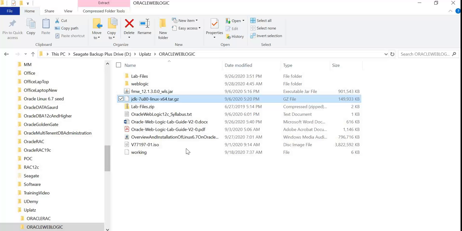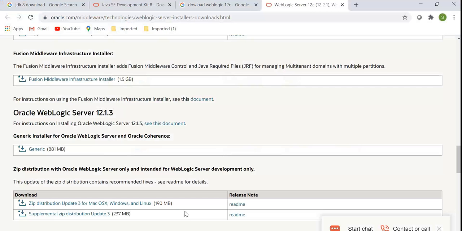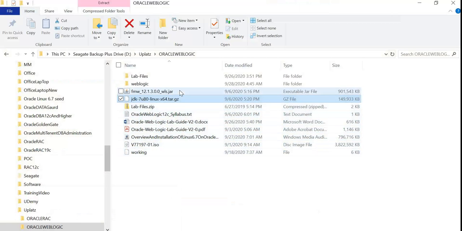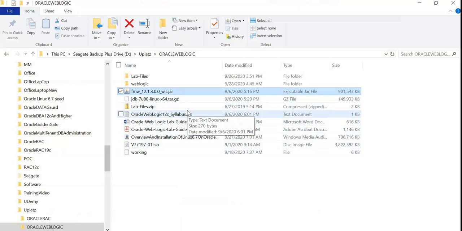I have already downloaded the software. It's 12.1.3. So basically, we'll have to get the 12.1.3 generic installer. If you click here, it will download the generic installer. I have already downloaded that. So this is the file. So you will have to download this software. These two software packages are required.